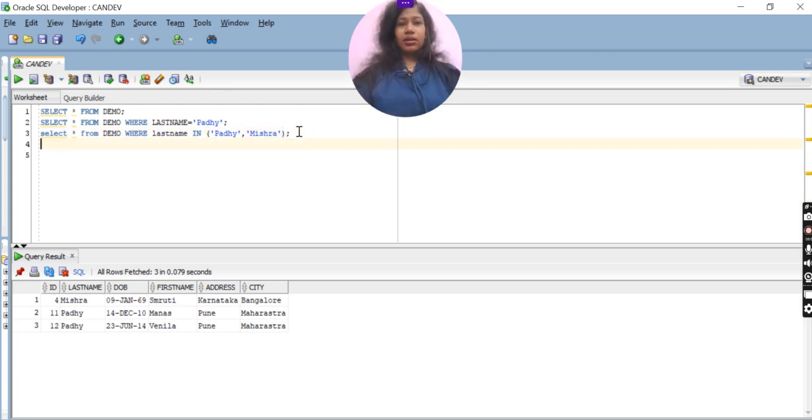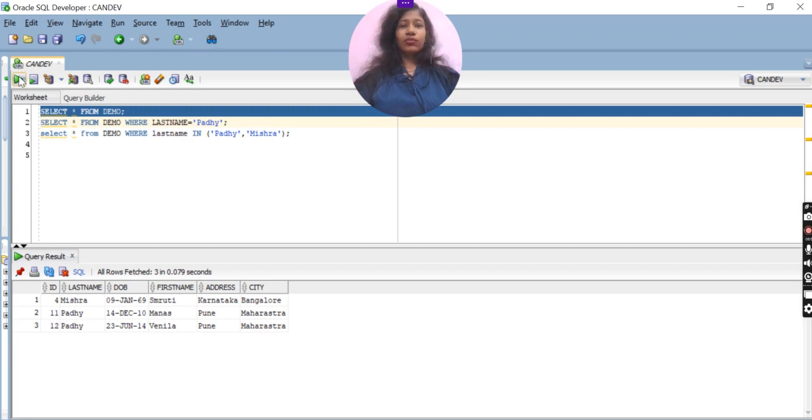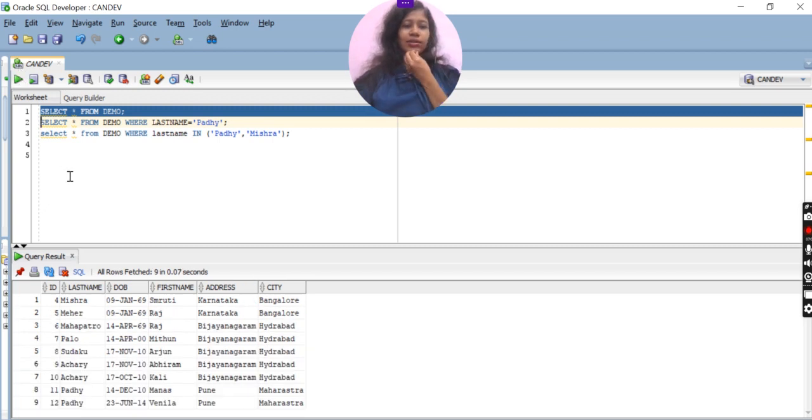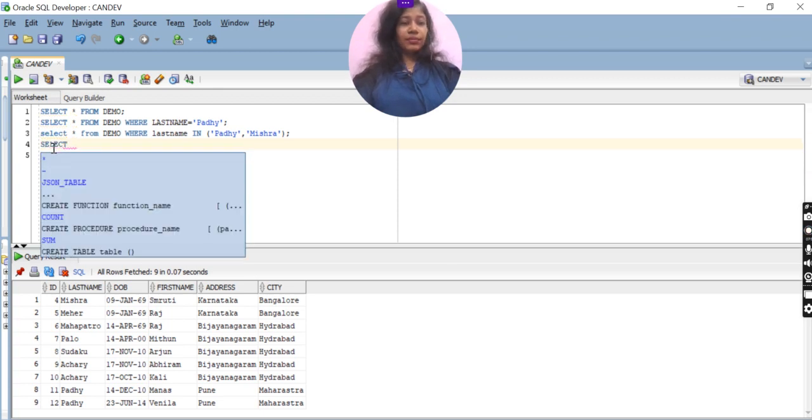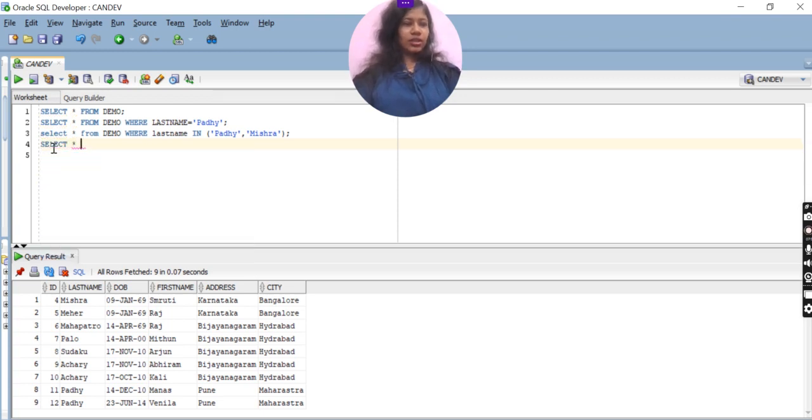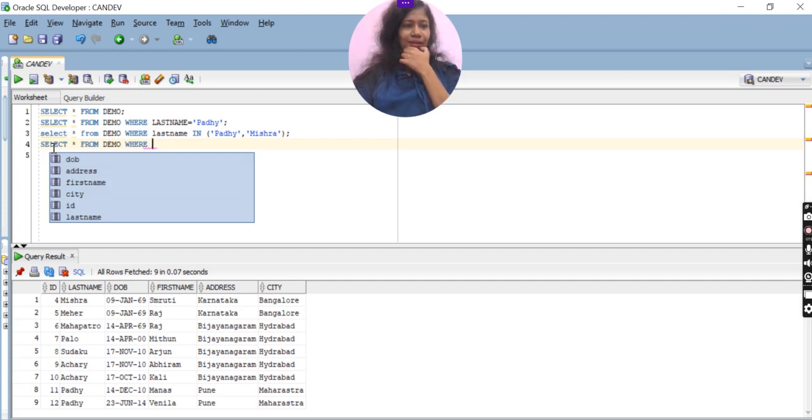Next is between. When you need some range of data, how do you use it? Here I don't have much data to show you, but I'll tell you the syntax. Between operator: select star from the table name where, and how I'll show you the range.